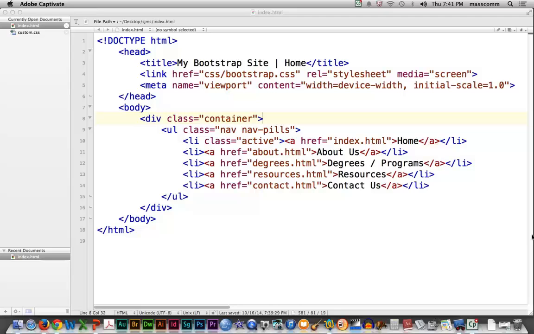Alright, so what we've done so far is we built the navigation. You may want to add this class active again if you want to. That makes that one tab or pill active, like that's the page that you're on. Now this next part I'm going to still put in the container div.